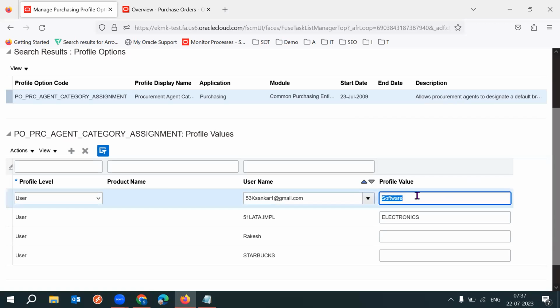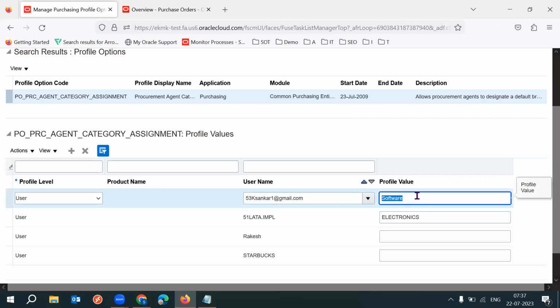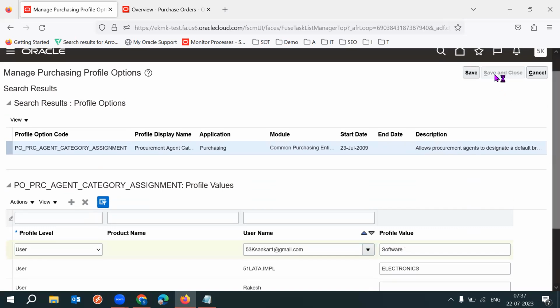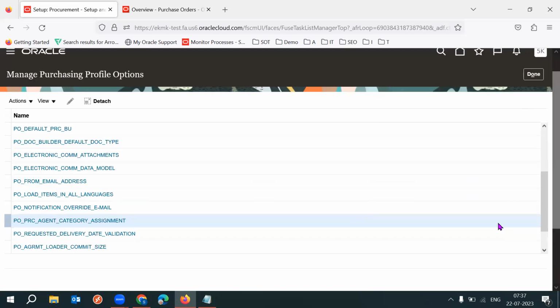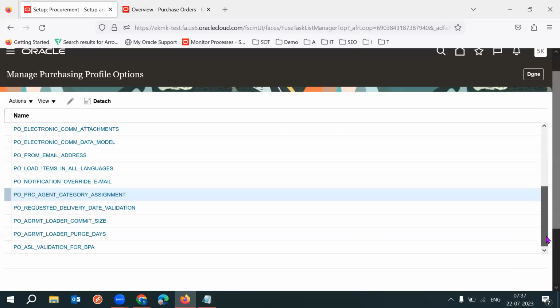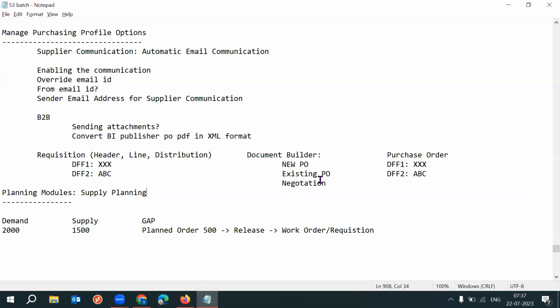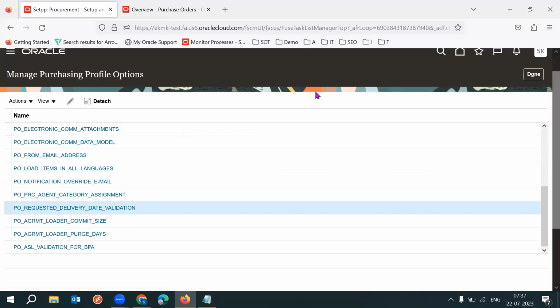So here you can enter the browsing category or you can enter the item category here. This is the third default profile option. And so far, I'm grouping and explaining these profile options.